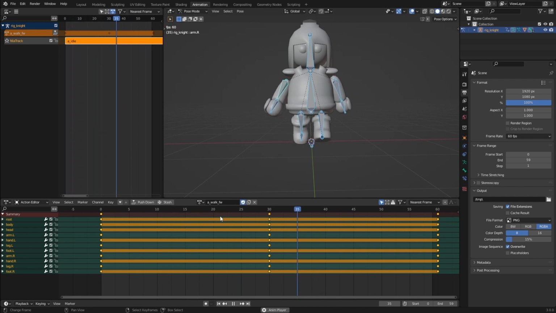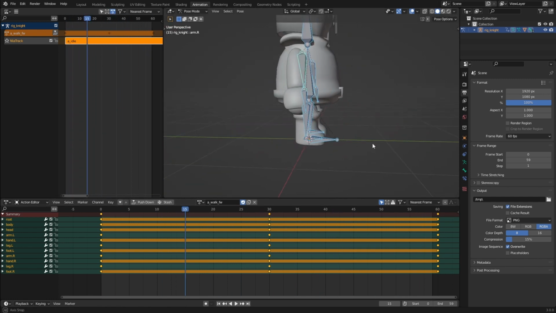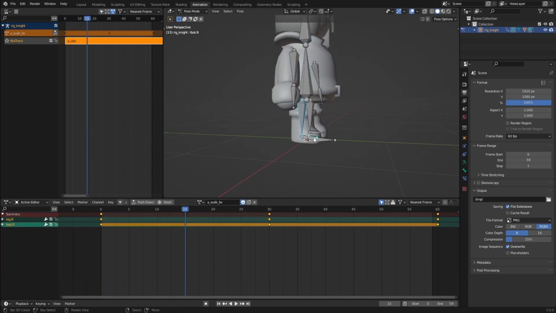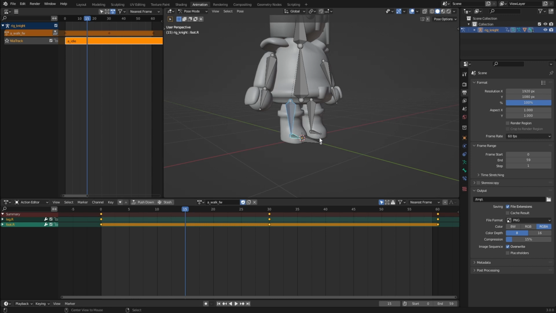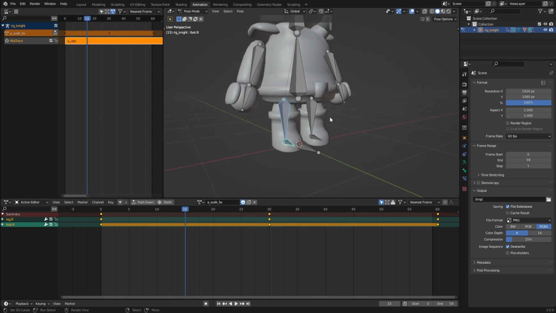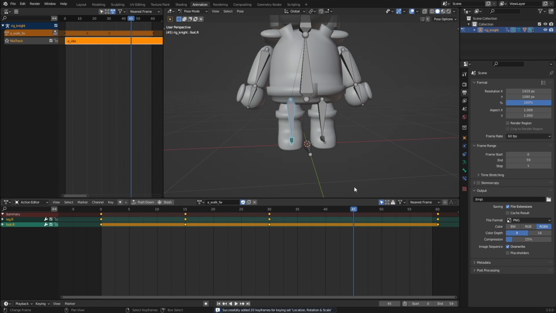What we are missing is some middle frames. So on frame 15, I'm going to go to the leg that was going forward, which is the right leg. I'm going to select it and I'm going to press Alt-G and Alt-R to reset the rotation and the transform. And then I'm going to press I. I'm going to do the same thing for the leg on the other side. On frame 45, Alt-R, Alt-G, press I.